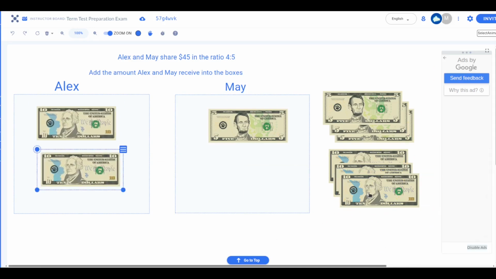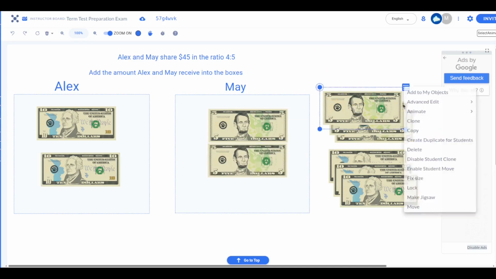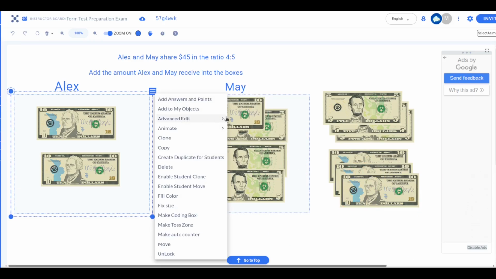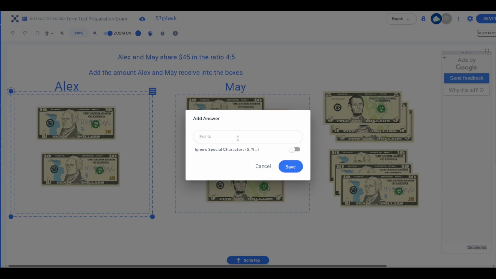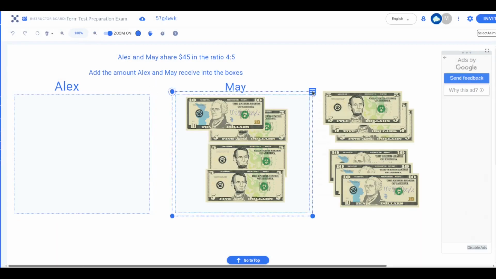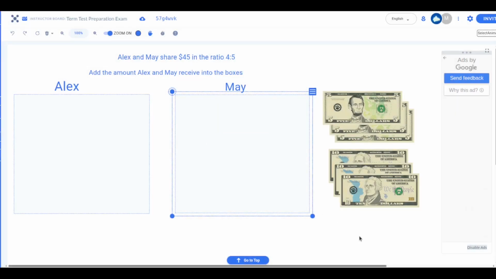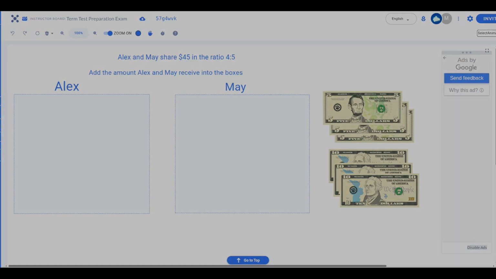Right, so notice how I'm adding the right answer onto the boxes. And let's see. Okay, so 20 for Alex, 25 for me. And now I'm right clicking, going to add answers and points right at the top. And then I'm going to add the number of points you want to award the student for getting it right. And as soon as I do that, notice how the notes, the bills disappear. It hasn't gone away, it has just stored it into its memory, so whenever the student does it, it can be corrected.